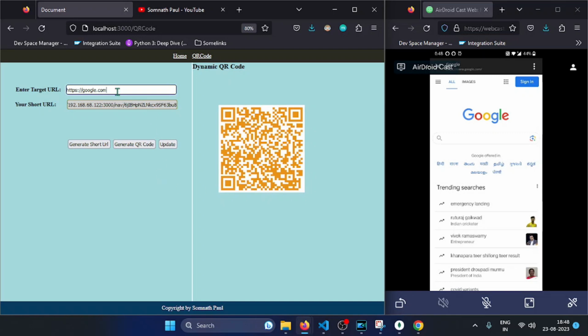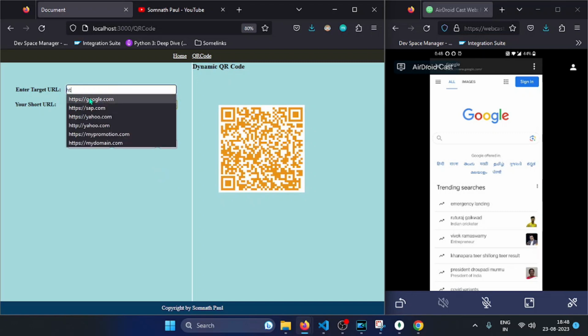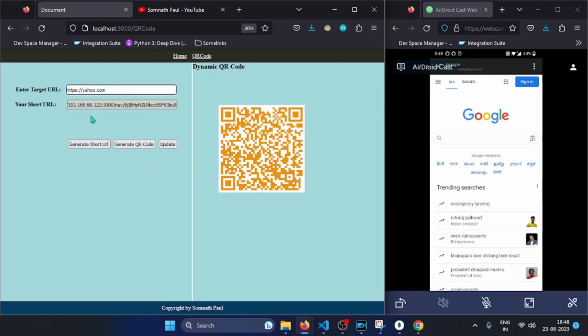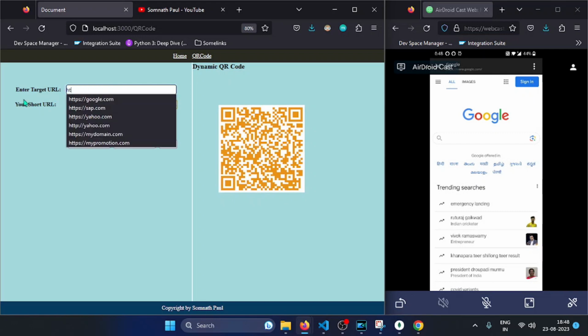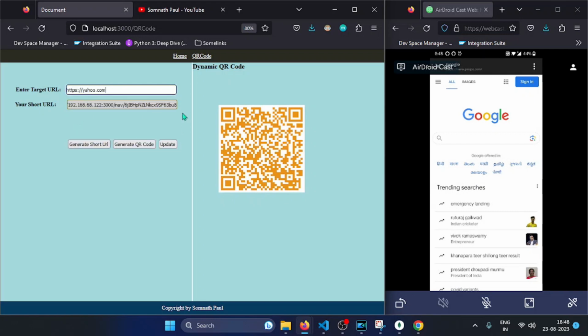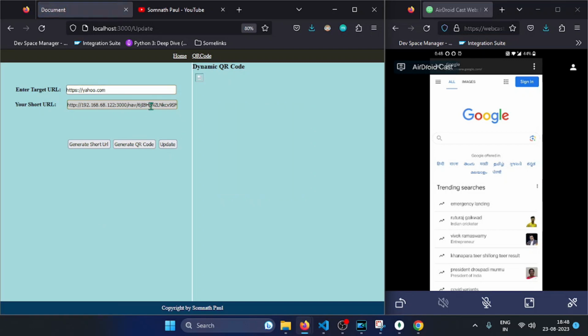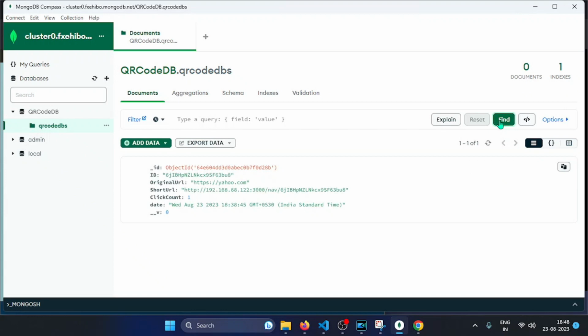Let's assume the correct URL is yahoo.com, or maybe sap.com, or anything you can do, not a problem. I will not generate a URL again out of this, but I'll click on update. If I click on update, for the same QR code, I mean for the same shortened URL, I just updated yahoo.com instead of google.com. So let's go to the backend now and see what happened. You see the same thing is now replaced with yahoo.com.